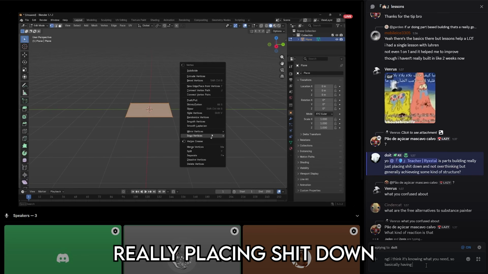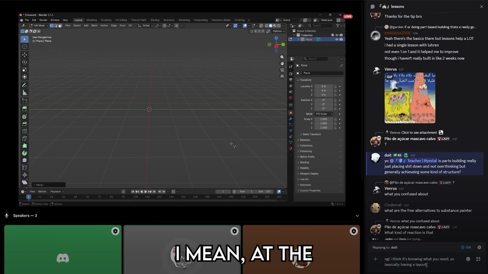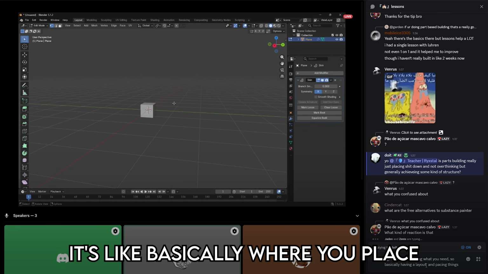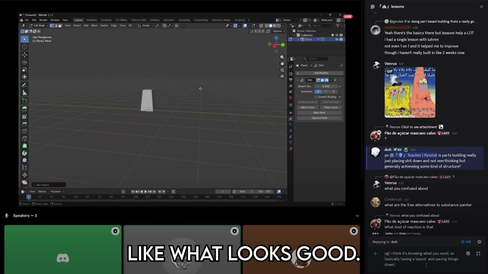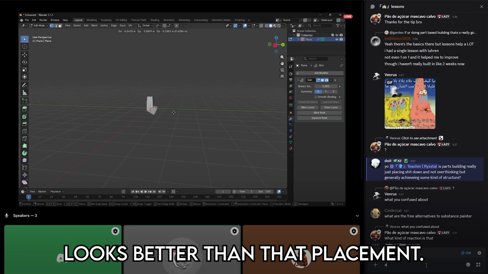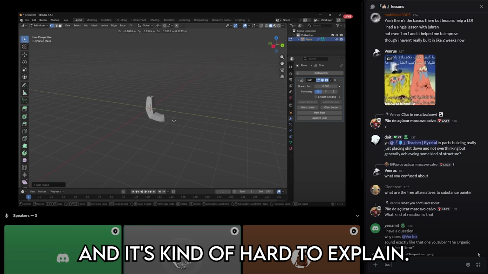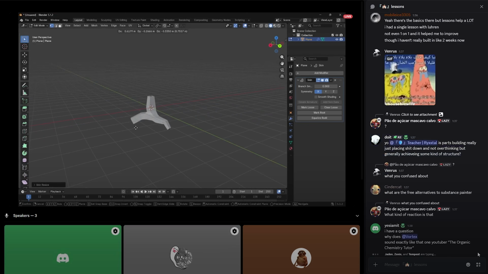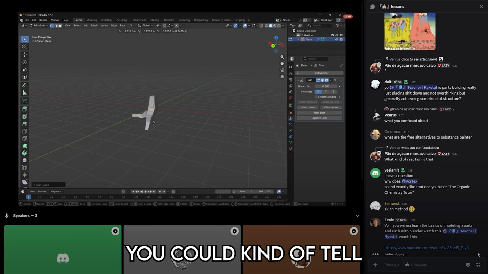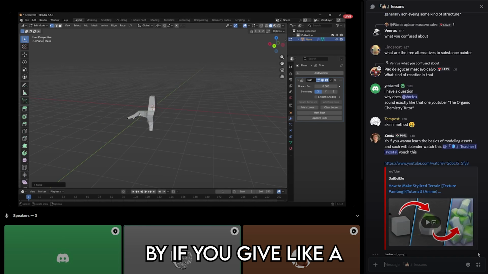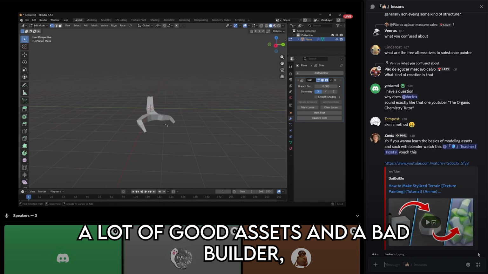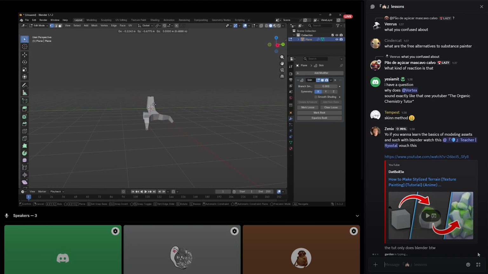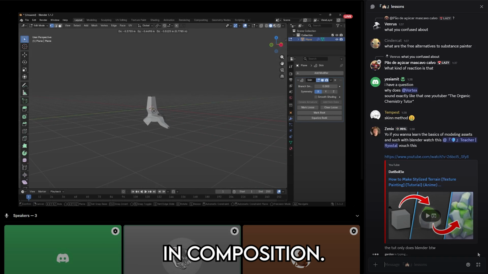Yo, is part building really placing things down and not overthinking? I mean, at the noob level, everything is just placing things down. Really, there's something called composition. It's basically where you place it, what looks good. This placement looks better than that placement, and it's kind of hard to explain. It's mostly intuition, and it comes as you build and as you get better. You could tell by giving a new builder a lot of good assets and a bad builder a lot of bad assets, and you would see the difference in composition.